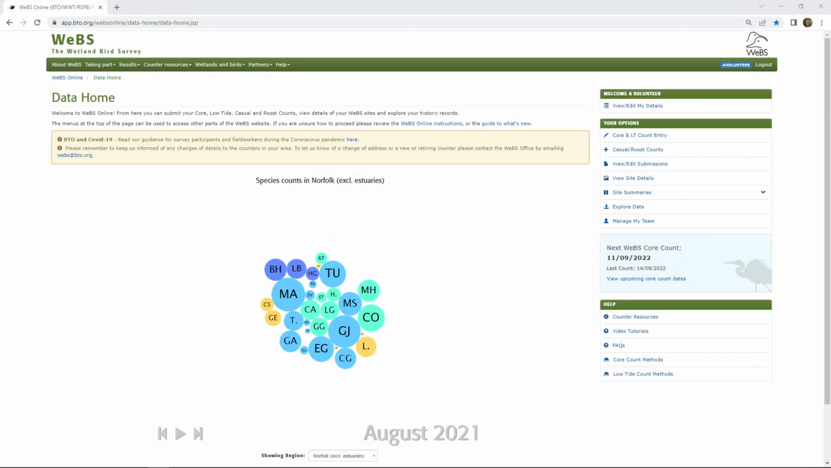In this video, we will show you how to input age and sex records for species while submitting a WeBS count. Before we start, please only input this data if you are confident in determining the age and sex of the species you see during your WeBS count. If you are unsure how to assess certain species' age and sex, please see further guidance on the BTO website.